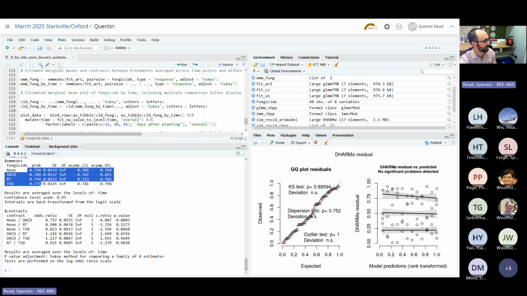Here are the probabilities averaged over the time points. You can see the probability of having healthy plants, the model is estimating it to be 73% for the control and a tiny bit higher for the other treatments, 79%, 77%.